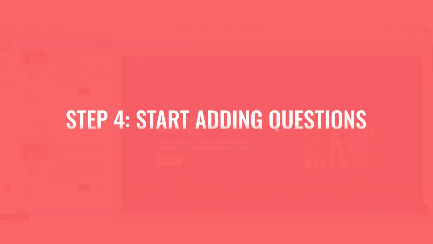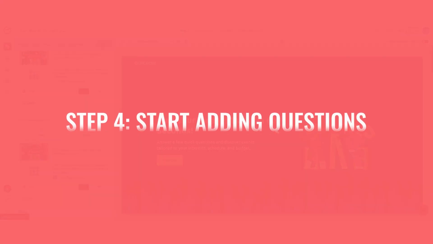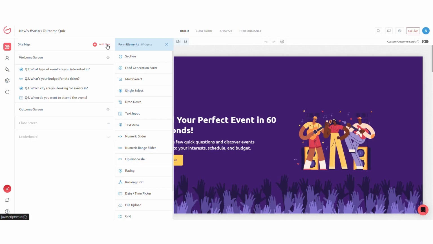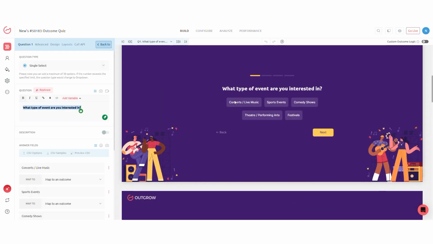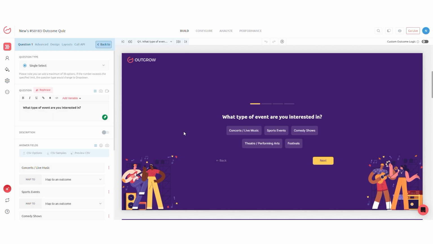Step 4. Start adding questions. Click Add Question and choose Multiple Choice. Label your question. What type of event are you interested in? Add options like concerts, live music, sports events, comedy shows, theater, performing arts, festivals.